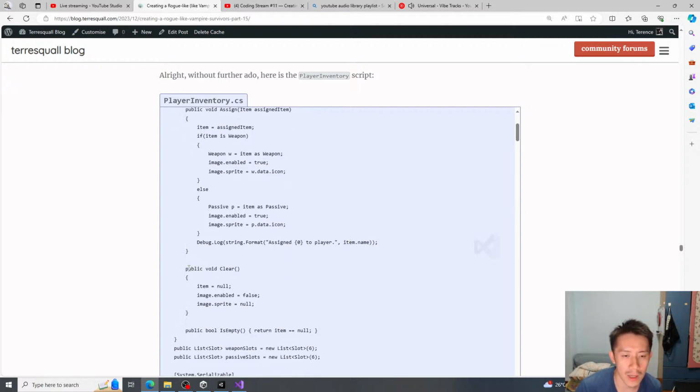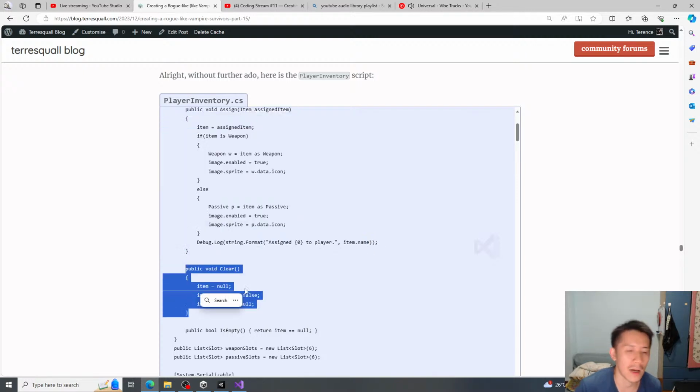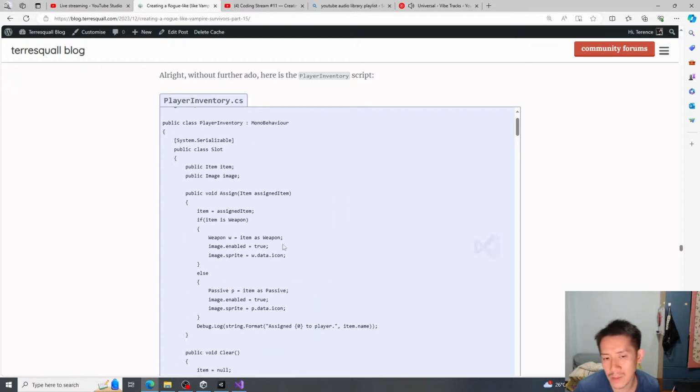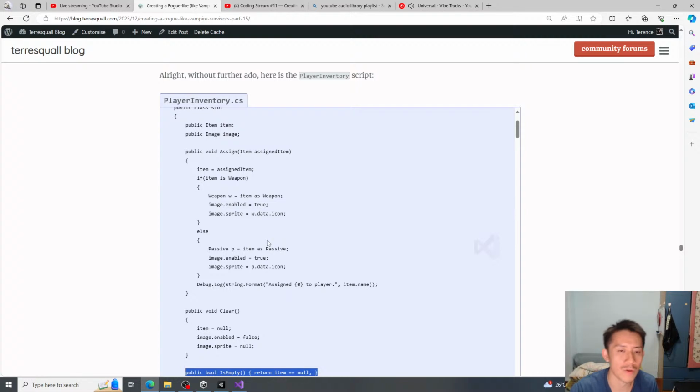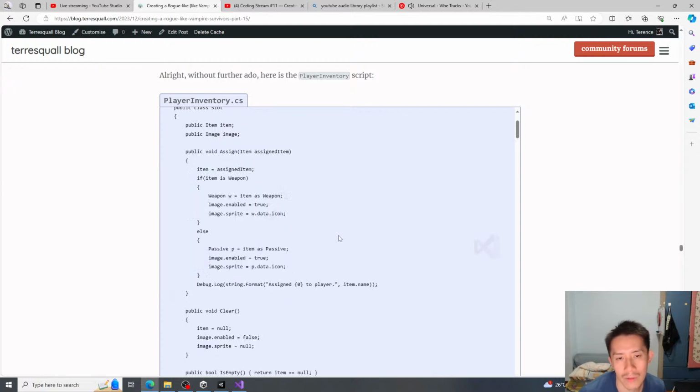We also have a function to clear the slot, so we can assign an item to the slot, and we can also remove items from the slot. And then thirdly, we have a function to check whether the slot is empty. These are just functions for convenience, because whenever we assign an item or whenever we remove the item, we also have to update the UI. So we are just making the action of updating the UI together with updating the item itself. And then when we assign the item, we will look into the data of the item to retrieve the icon, because the icon is inside the data itself, right? It's not actually inside the item or the weapon or the passive itself.